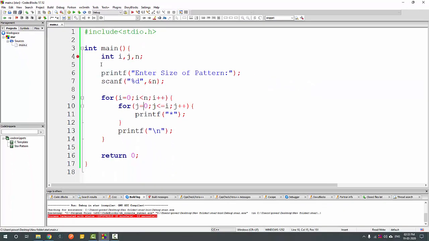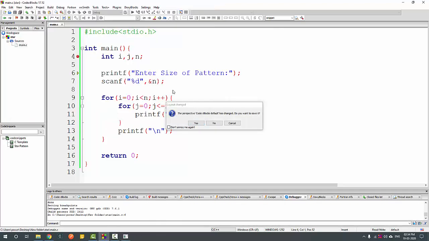Once we have set the breakpoint, the next thing to do is we will not build and run. Instead of that, we will click on the Debug/Continue play button. Once we click on this, you can select No, as you don't want to change the perspective. Click No, and you can see that there is now a yellow triangle.